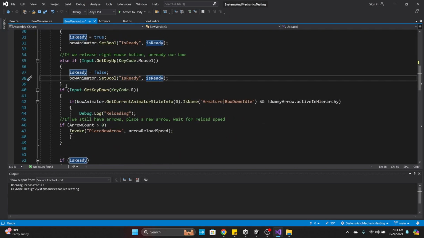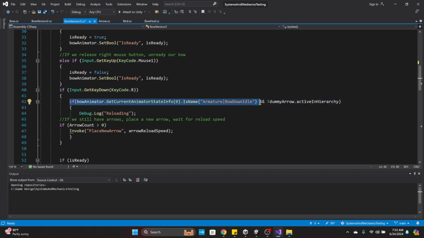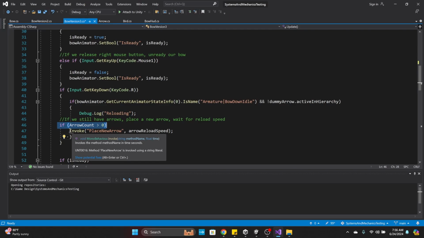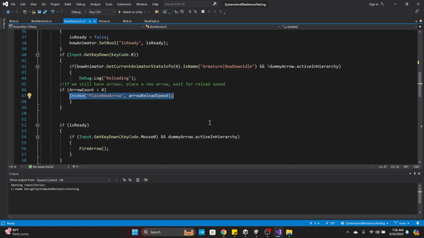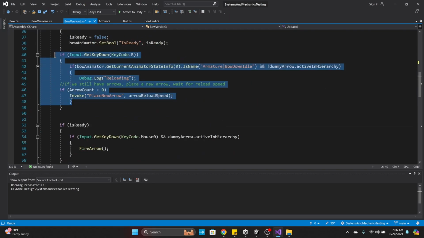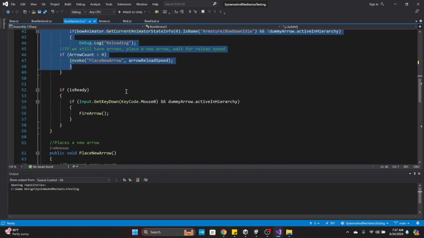Now if we press R this time, and if our bow is in current state armature bow down idle, and the dummy arrow is not active, then we reload. We debug.log is reloading just to let me know that this is reloading itself. If the arrow count's greater than 0, then we replace an arrow. There is a bug here where if you spam R, then you can continuously reload. So I need to put a bool in here: if is reloading, then don't do anything.